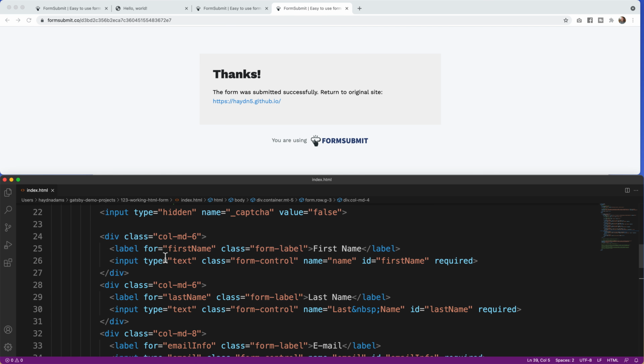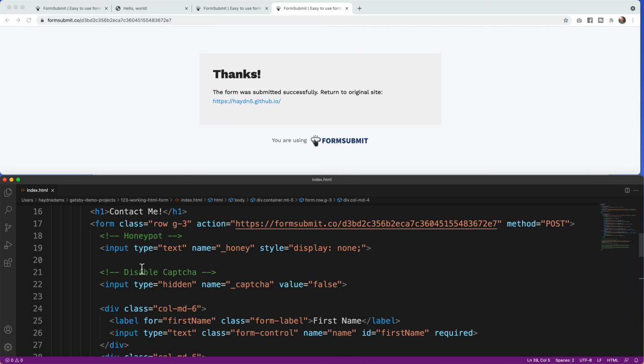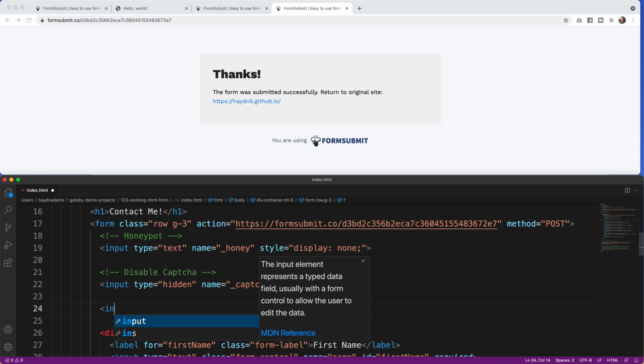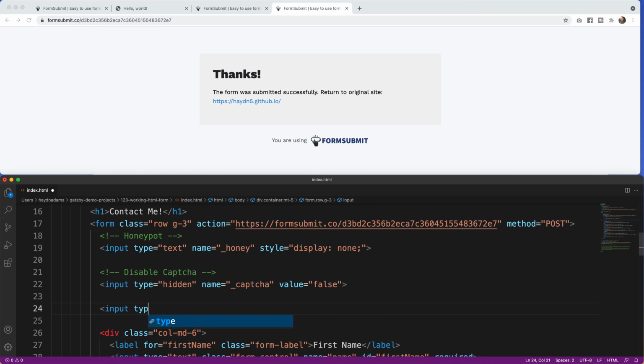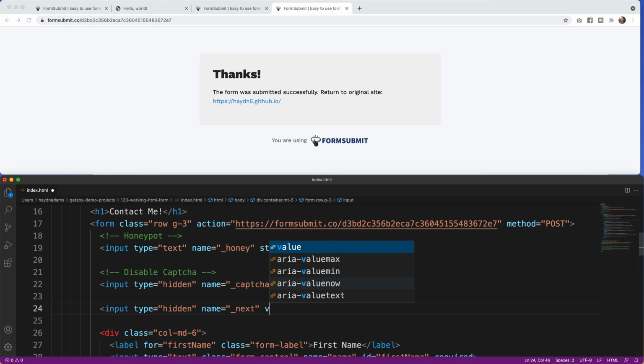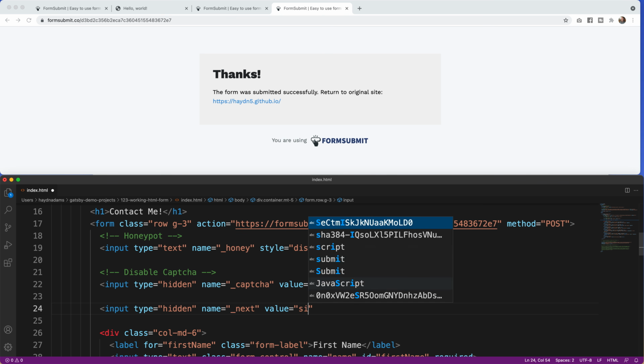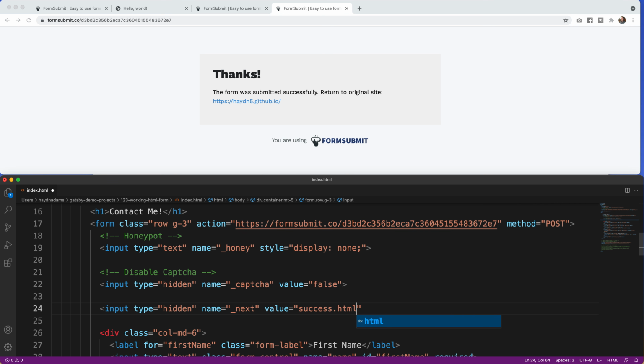So at the very top, where all of my little notes are, after disable captcha, I'm going to say input, and in here I'll say type equals hidden, so no one sees it. And in here, the name is going to be underscore next. And after that, I'm going to say a value. Now, what's the value going to be? This is the long URL of your website. You can't just type in something like success, as it's not going to work.